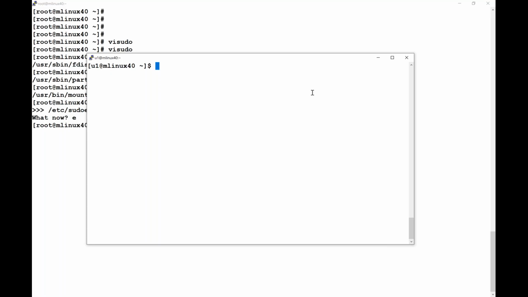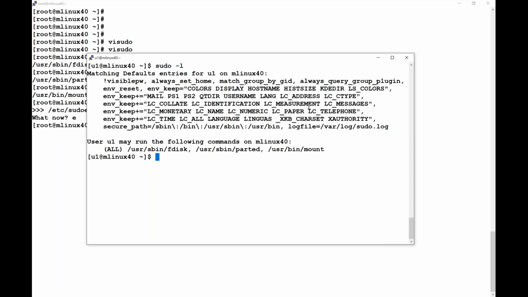So if a user wants to check which commands have been granted to you as sudo, you can go for sudo -l. Now, when you run this command, you'll come to know that there are 3 commands that have been granted to you: fdisk, parted, and mount. That's how a user will come to know how many commands have been granted to them. Now let us say that I wanted to give a bunch of commands to a user. Now maybe I have 10, 15 or 20 commands to give.